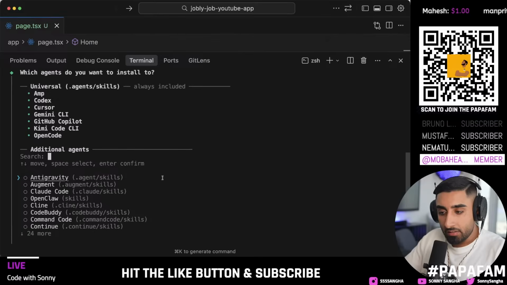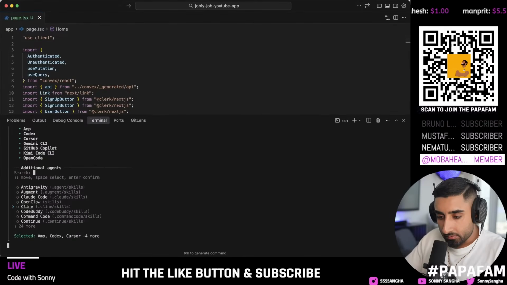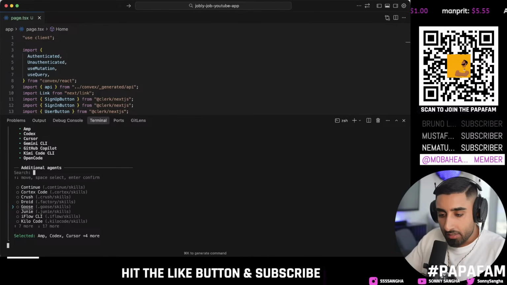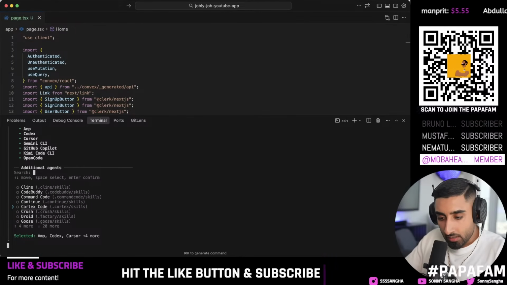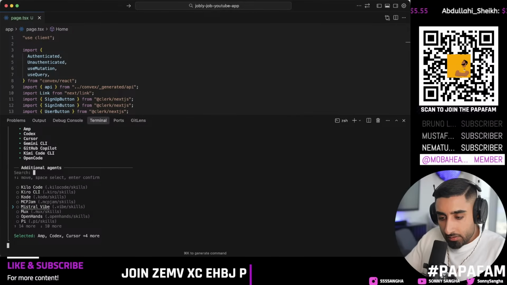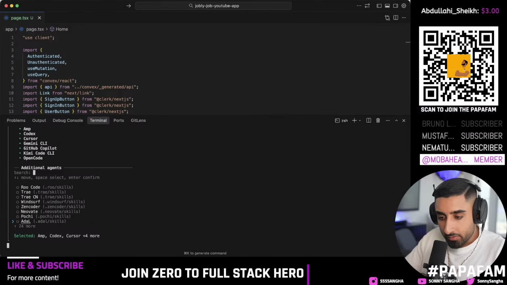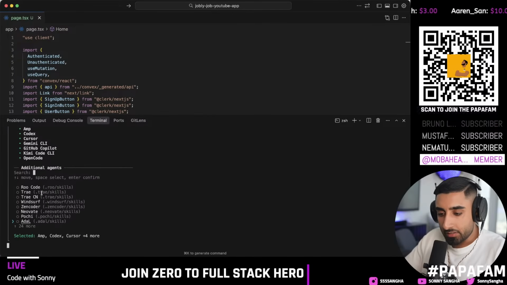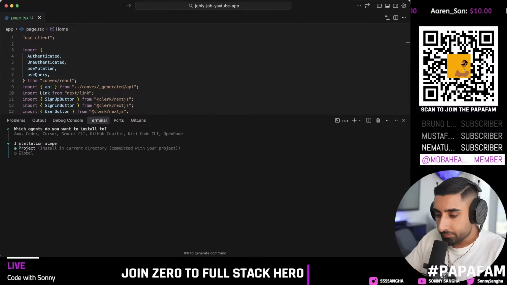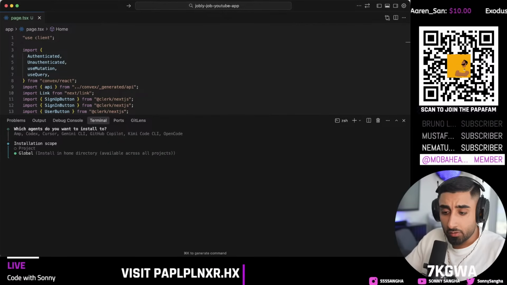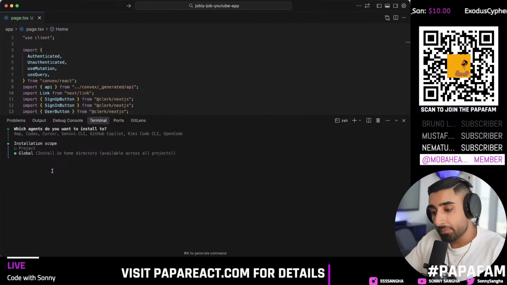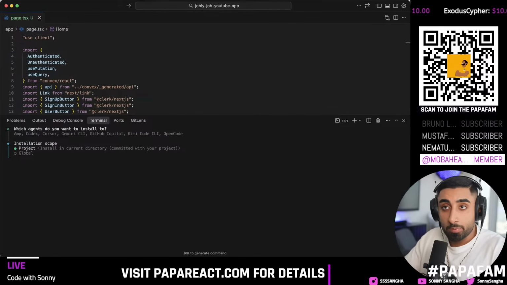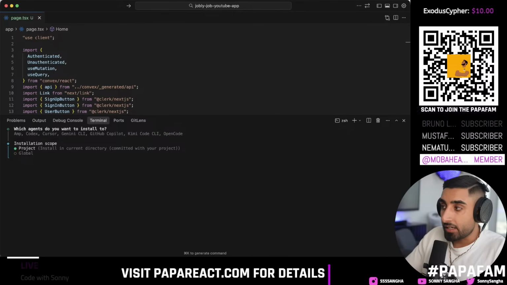And you can see I've got a bunch of things inside of my coding environments, but I go down and I want to go to Cursor. So we've got Claude Code, Cline, Command, and where is Cursor? I think I've already installed it then. Universal, always included. Okay, so these are always included, yeah. So in this case, we just hit enter. And you can either do globally if you want to use it across everything, so I recommend you do globally. Today, I'm going to do project just to show you what they create inside of our project.